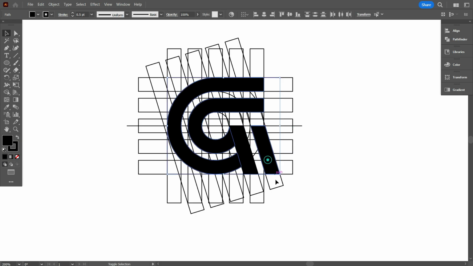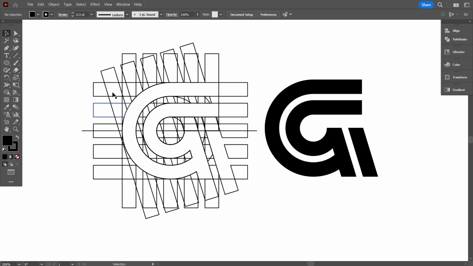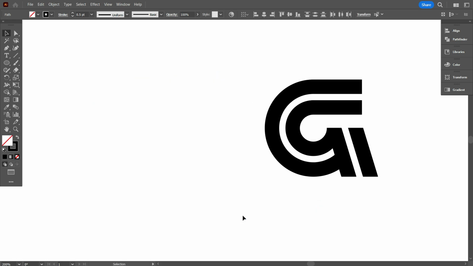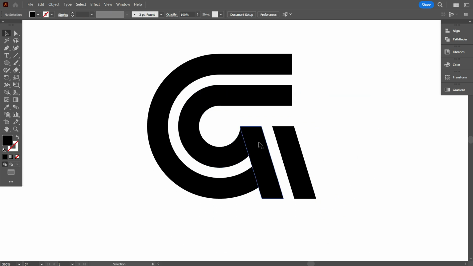Once the letter is complete, select it and move it out of the grid. Delete the grid as we no longer need it. Now it's time to enhance the design. Let's add a shadow for depth.